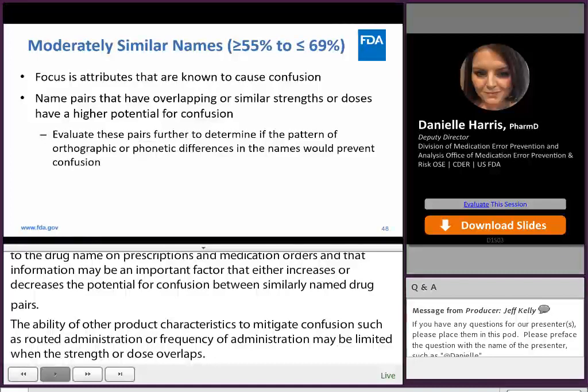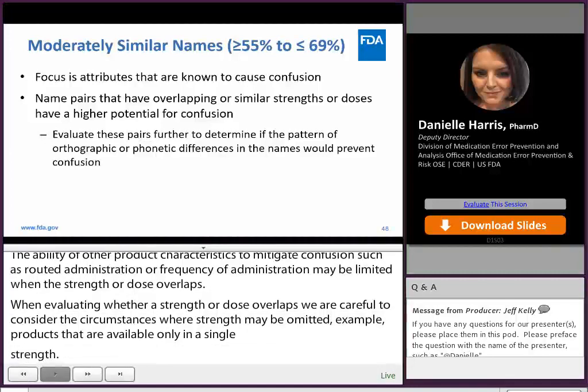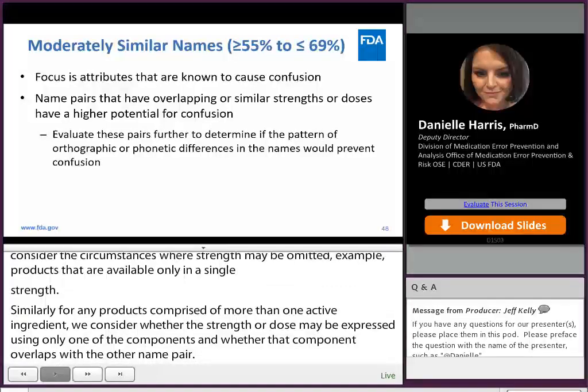Similarly, for any drug products comprised of more than one active ingredient, we consider whether the strength or dose may be expressed using only one of the components, and whether that component overlaps with the other name pair. Finally, FDA's reviewers also consider alternative expressions of dose.